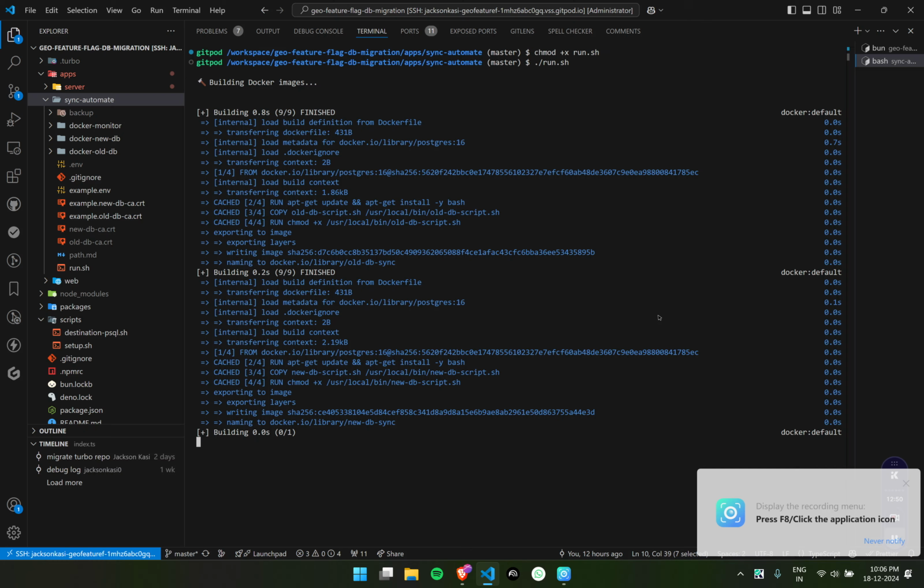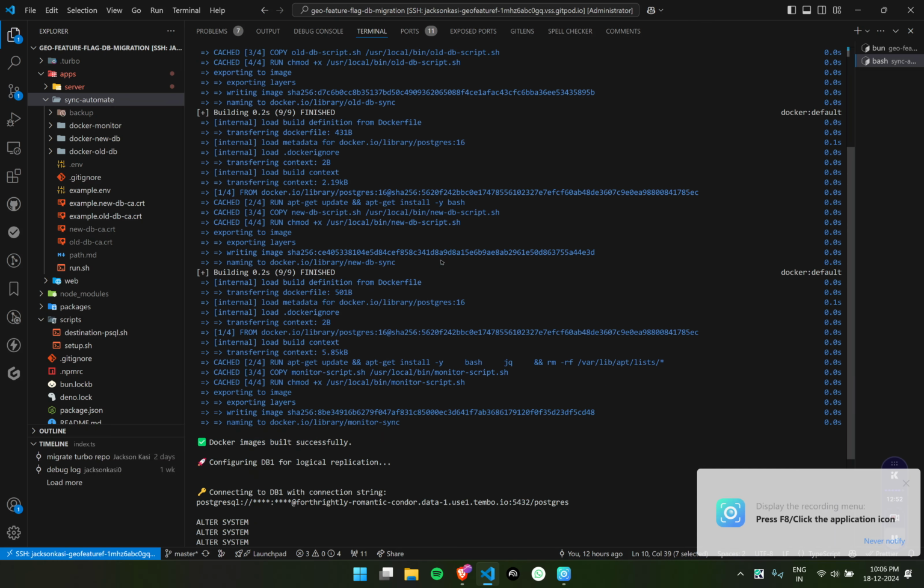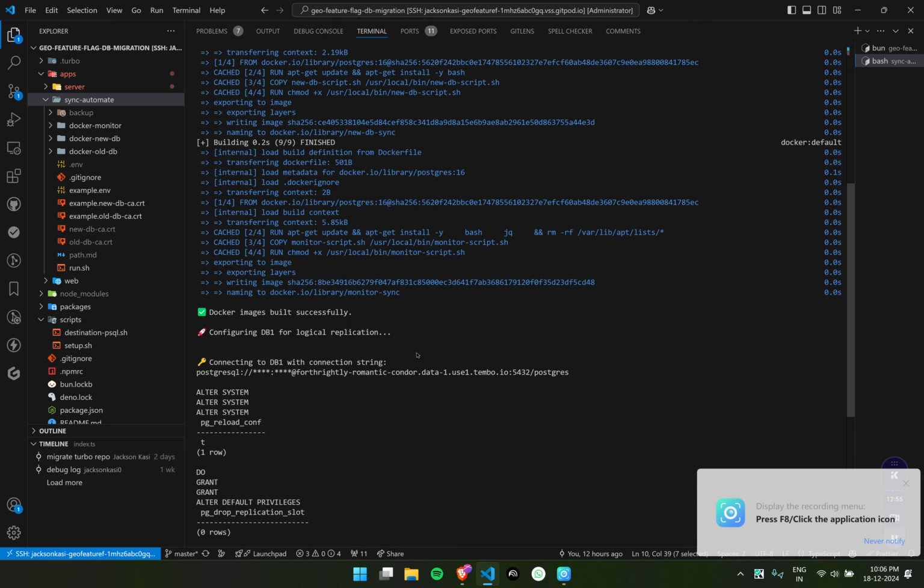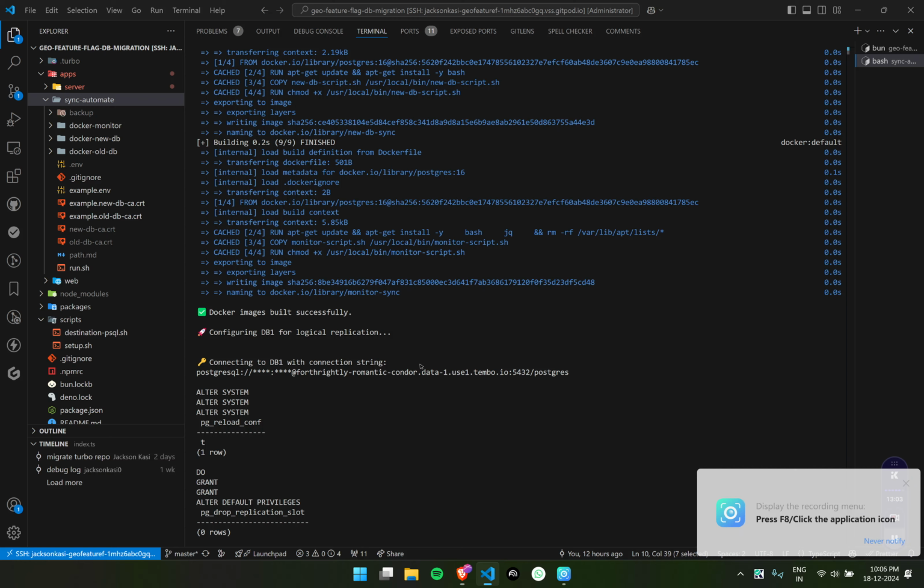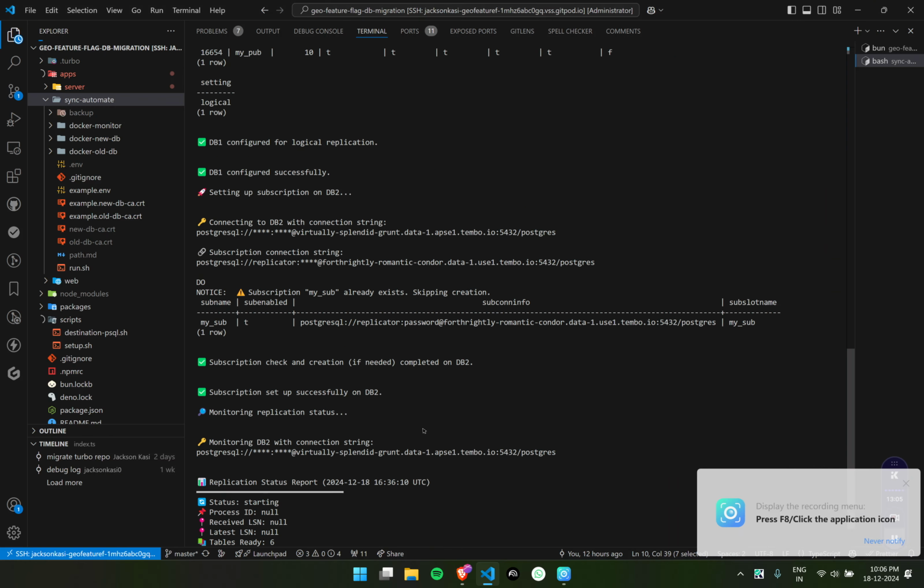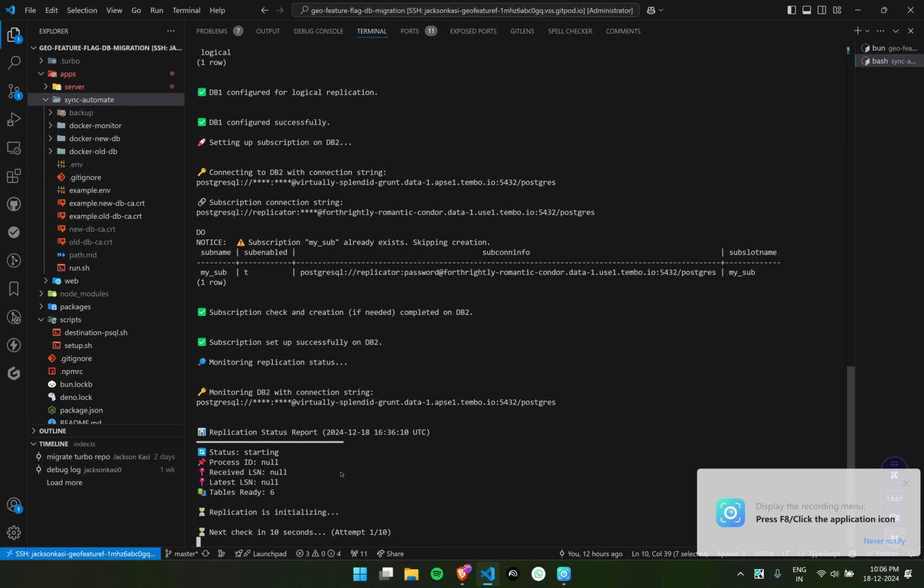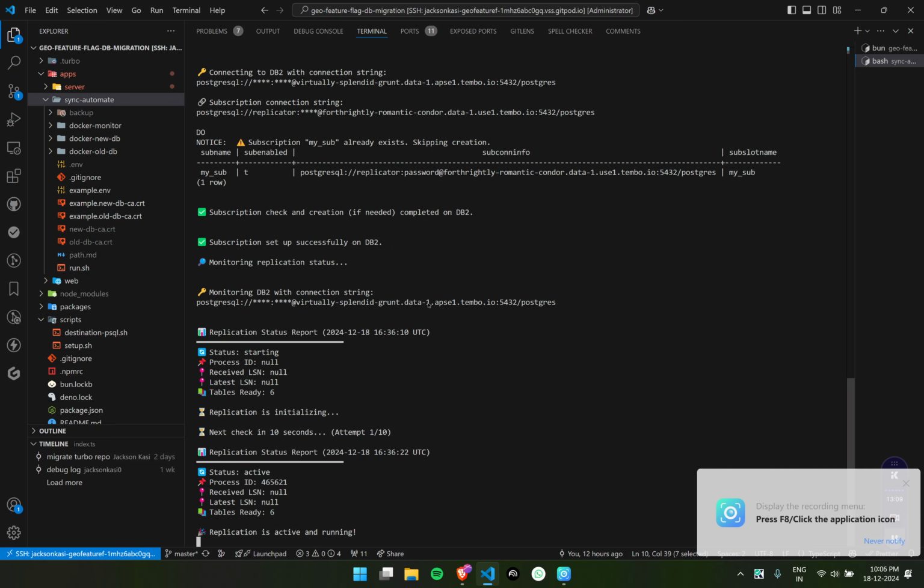So yeah, it's syncing the data from the old one to the new one. Here I already have two databases in this same platform. This is still in development, it's not completed yet, but I will explain what it will do.